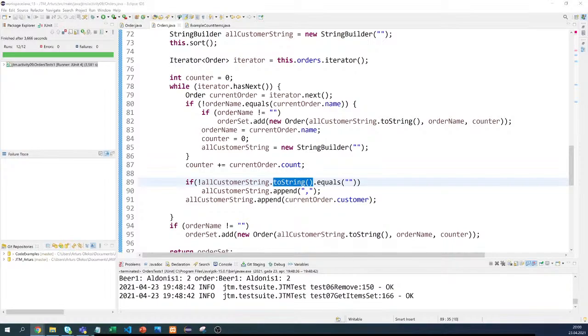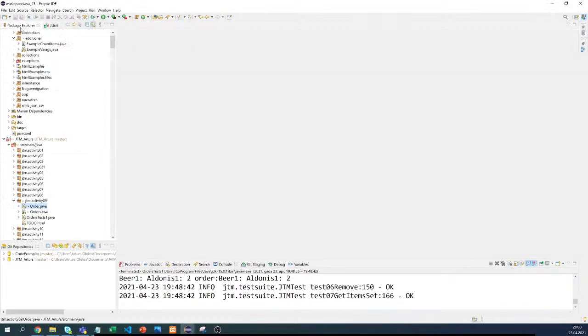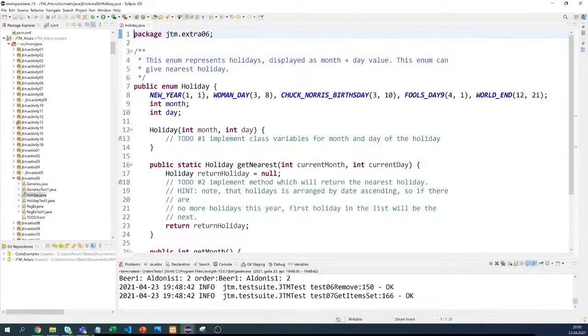Okay, let's continue. So we are done with this exercise, and then we can complete Extra06, holiday, and regular expressions. So first of all, regarding the regular expressions, as you remember, that's basically the pattern. Oh, I'm sorry, that's holiday. We start with holiday.